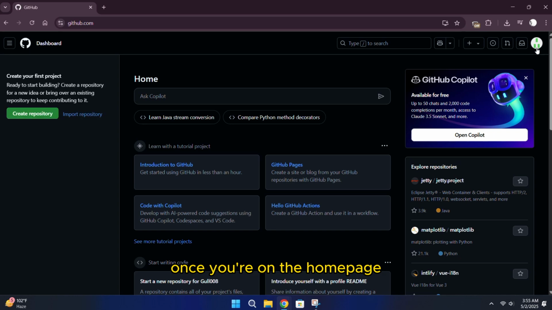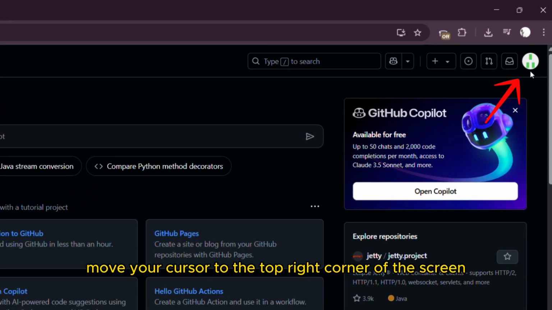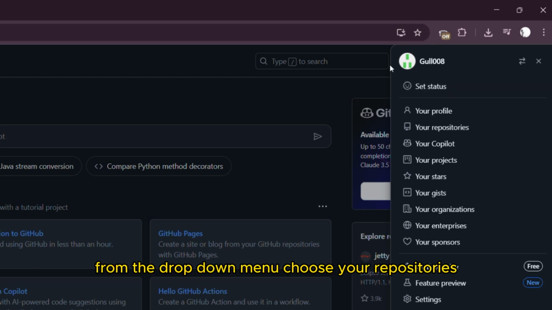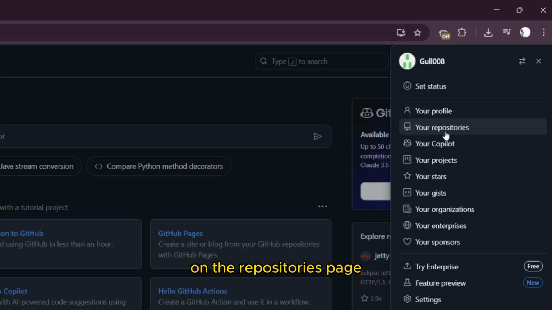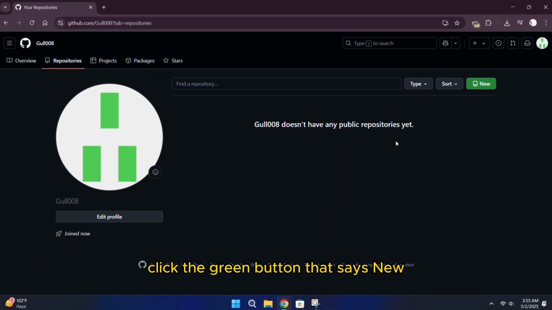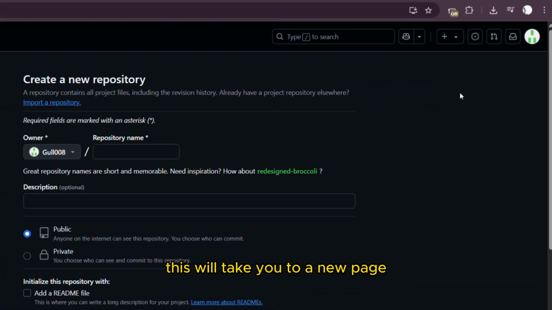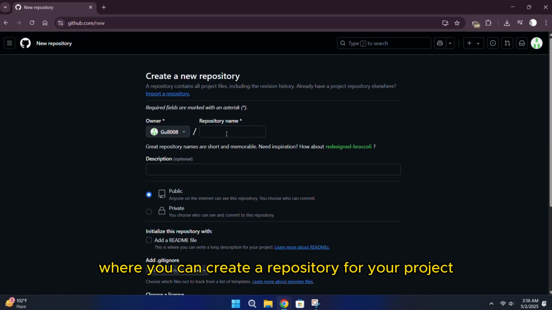Once you're on the home page, move your cursor to the top right corner of the screen and click on your profile picture. From the drop-down menu, choose your repositories. On the repositories page, click the green button that says New. This will take you to a new page where you can create a repository for your project.